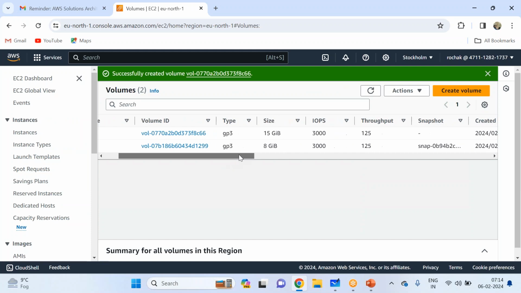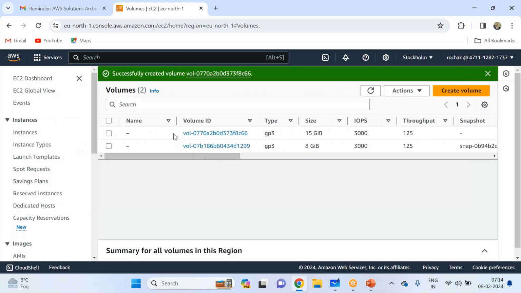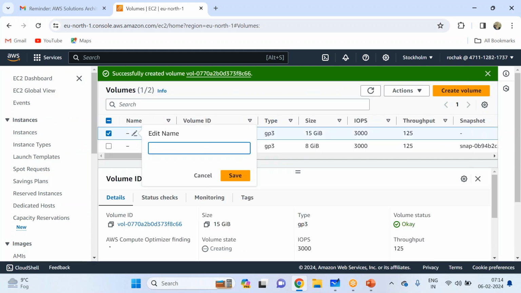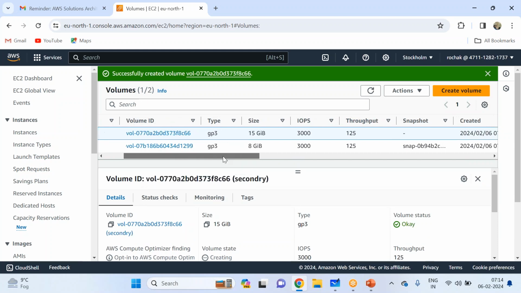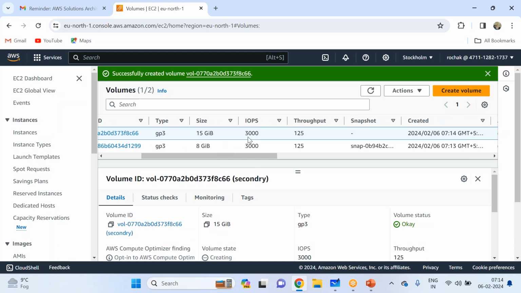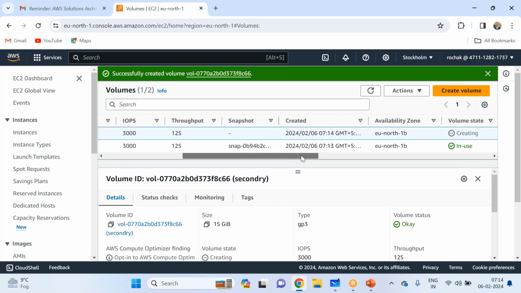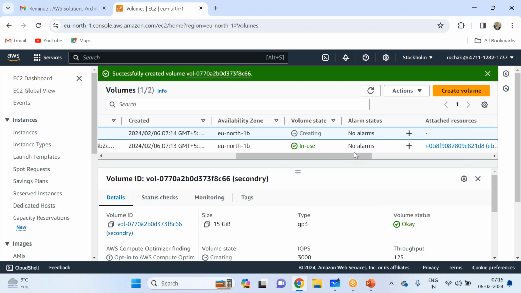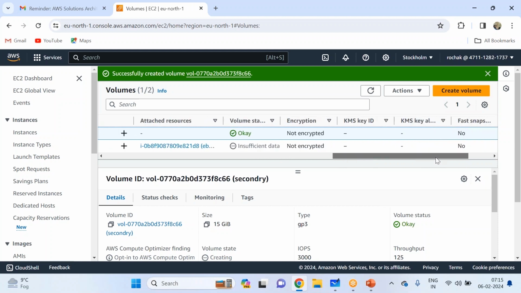Now here, let's say I gave it a name, secondary. Now you see the size, IOPS and all of this. It's getting created.